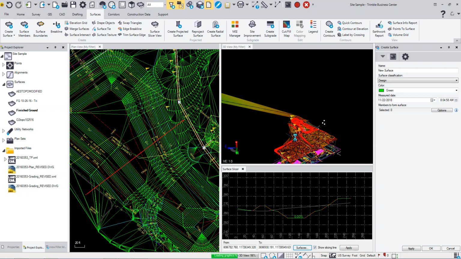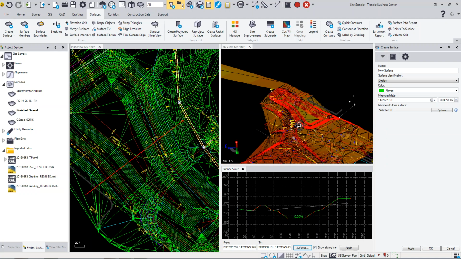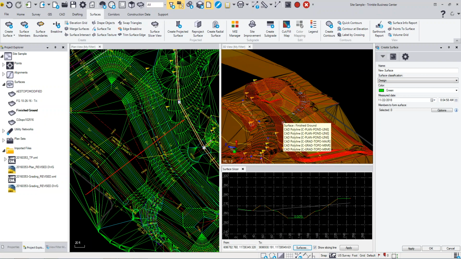You'll see that there's some flags and some other data that's being used outside of the surface. So we can add or remove surface members to a surface, and again we'll take a look at that in the surface add or remove surface members video down below.